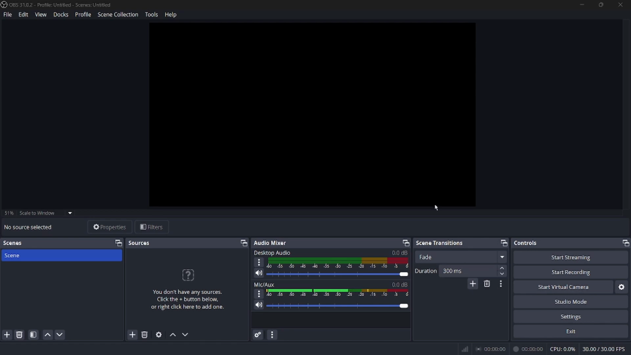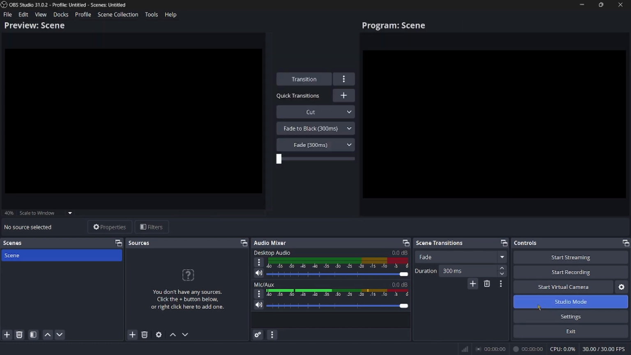Alright, so once you have installed and opened up OBS, it should look something like this. First I'm going to direct your attention to these controls right here and go over everything here first. The first thing I do whenever I install OBS on a new computer, I always press studio mode. Studio mode just allows you to see a preview scene, so you can look at what you send out before you send it out. Your program is whatever you're streaming or recording, what is shown, and your preview scene is where you can make sure everything looks correct before you send it out.